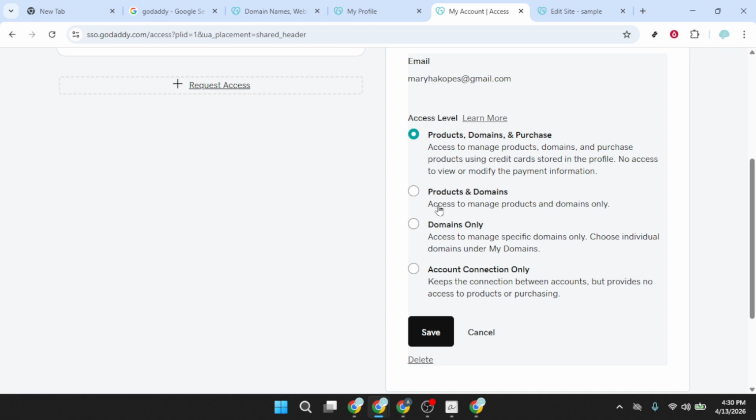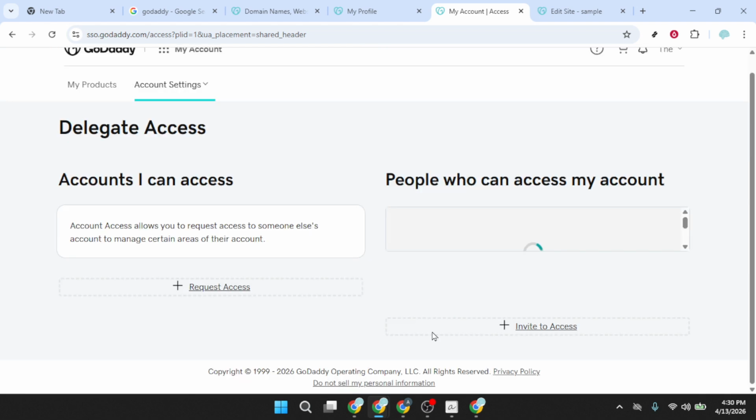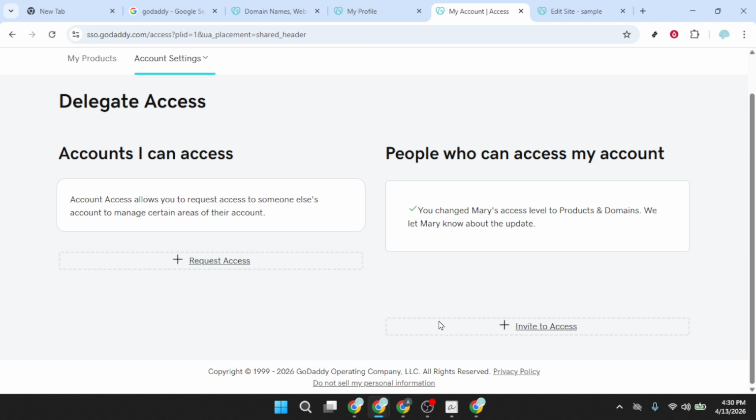Once you've selected the appropriate access level, click Save. Your changes apply right away. The delegate may need to refresh their browser or sign out and back in to see the updated permissions. Before you move on, double-check you edited the correct person and the intended level, especially if you have several delegates.